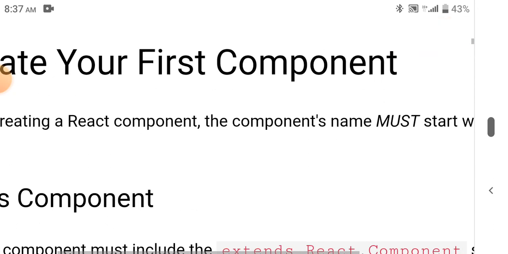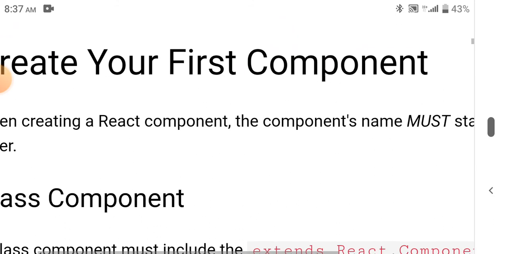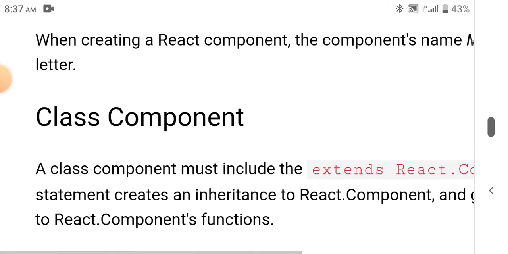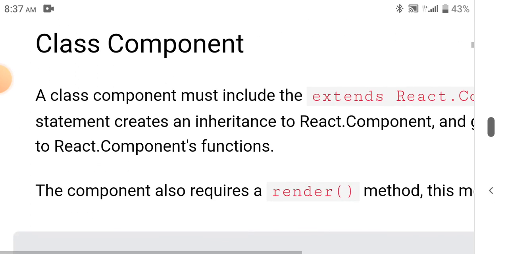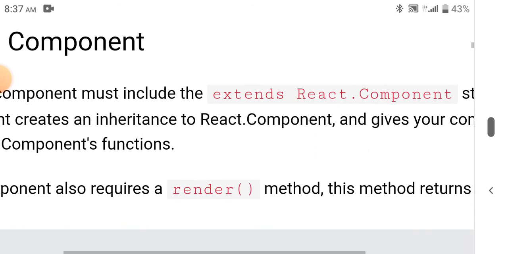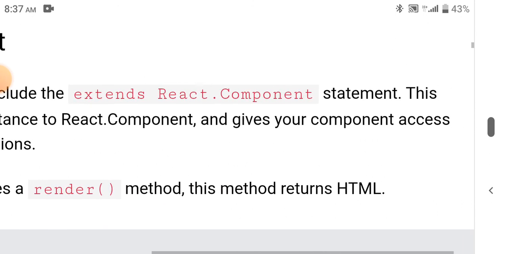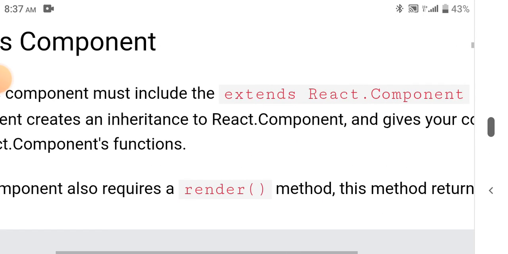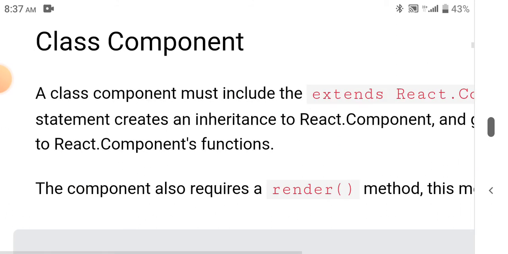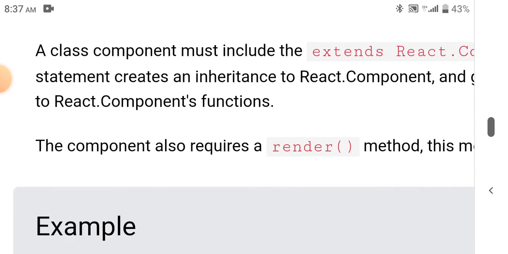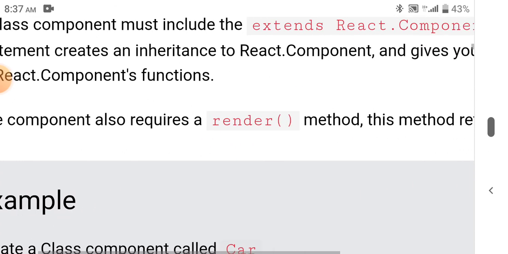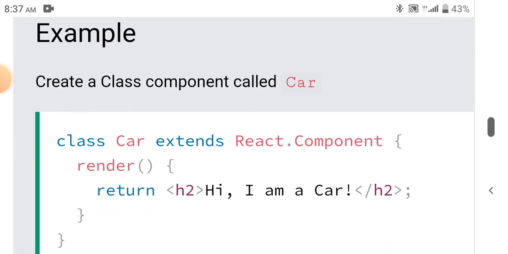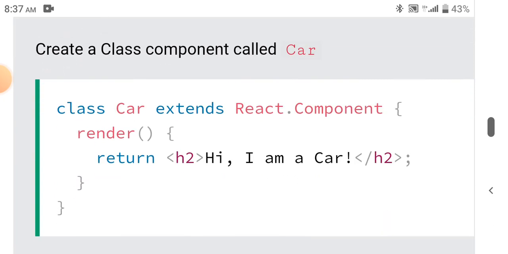Create your first component. When creating a React component, the component's name must start with an uppercase letter. Class component. A class component must include the extends React.Component statement. This statement creates an inheritance to React.Component and gives your component access to React.Component's functions. The component also requires a render method. This method returns HTML. Example: create a class component called Car.